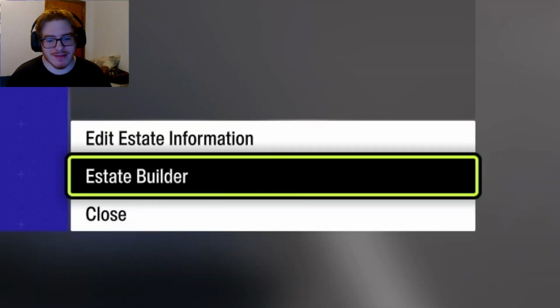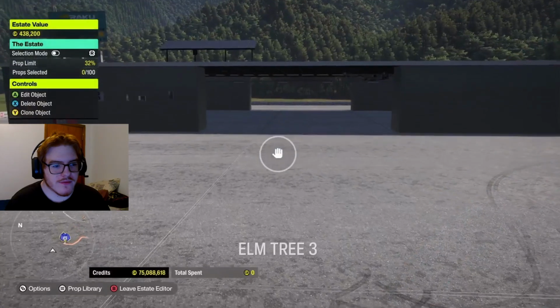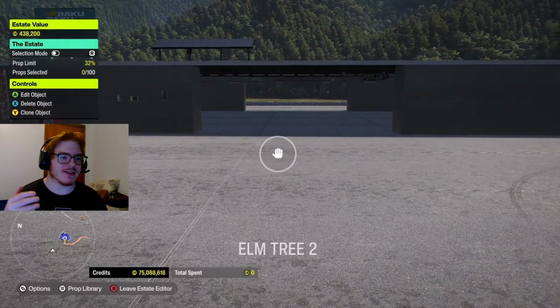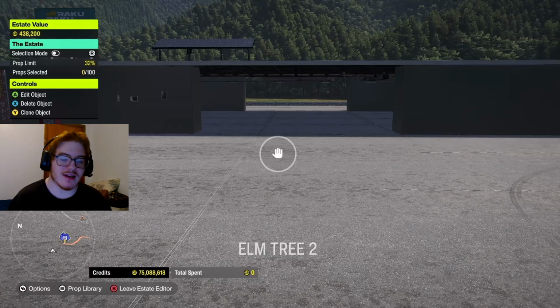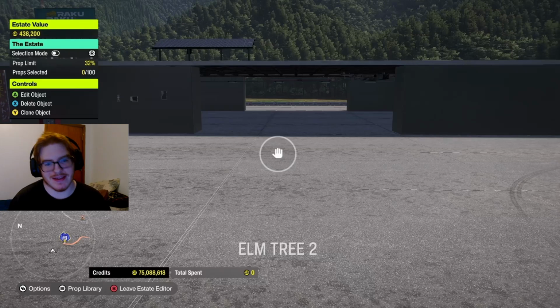Now, the estate builder. This is the main thing we're going to be talking about today, so let's get into it. First, when you open this up, you're going to see the estate value, the estate selection mode, prop limit, prop select, and then under controls, we have edit object, delete object, clone, and then you have credits, total spent on the estate itself, and then we have options, prop library, and leave. So, all this stuff, it's a lot. Well, it's not a lot, but it could be a lot. I'm going to be explaining everything.